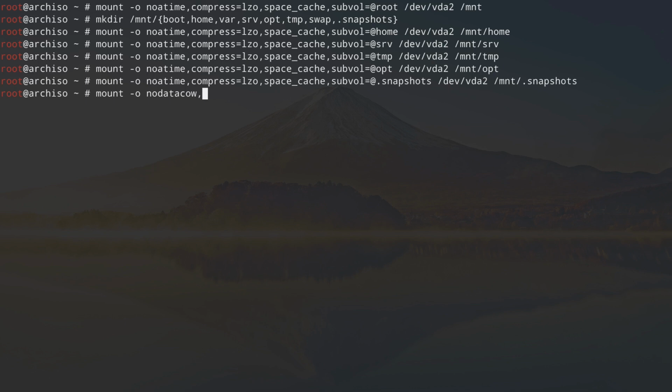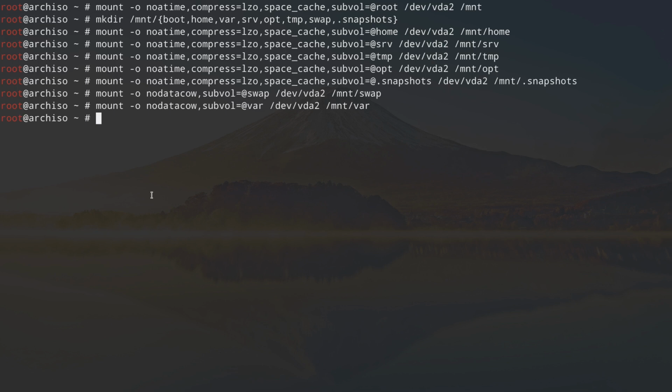So the next parameter would be subvol equal @swap, and then our partition name, so /dev/vda2, and the mount point is /mnt/swap, and hit enter. Now I'm going to repeat exactly the same process with the var directory because it has also a no data copy on write option. So I'll pull up the last command with the up arrow and just replace here swap with var, and also the mount point instead of swap, it's var, and hit enter. We still have our EFI partition to mount, if you remember.